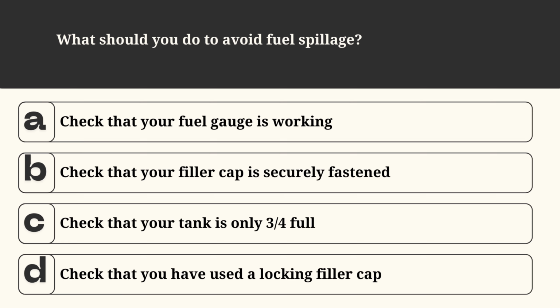What should you do to avoid fuel spillage? A. Check that your fuel gauge is working. B. Check that your filler cap is securely fastened. C. Check that your tank is only 3/4 full. D. Check that you've used a locking filler cap. B. Check that your filler cap is securely fastened.